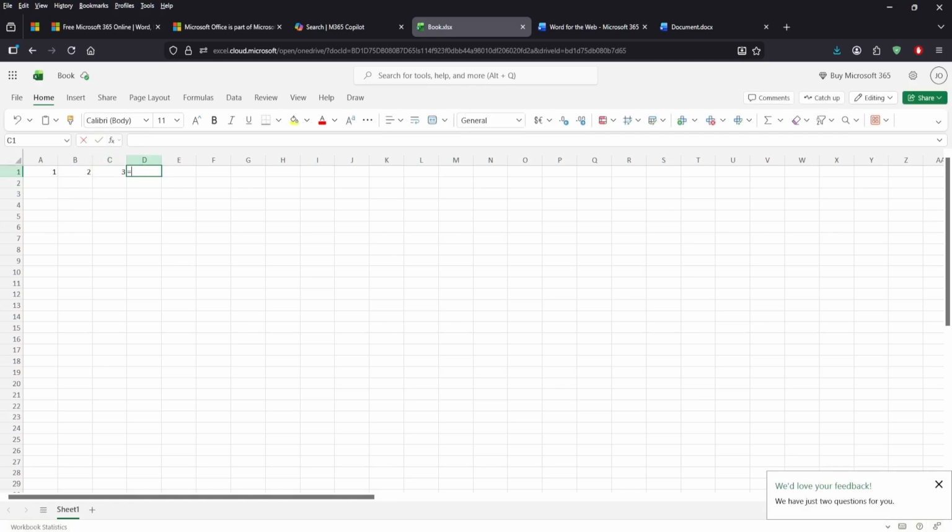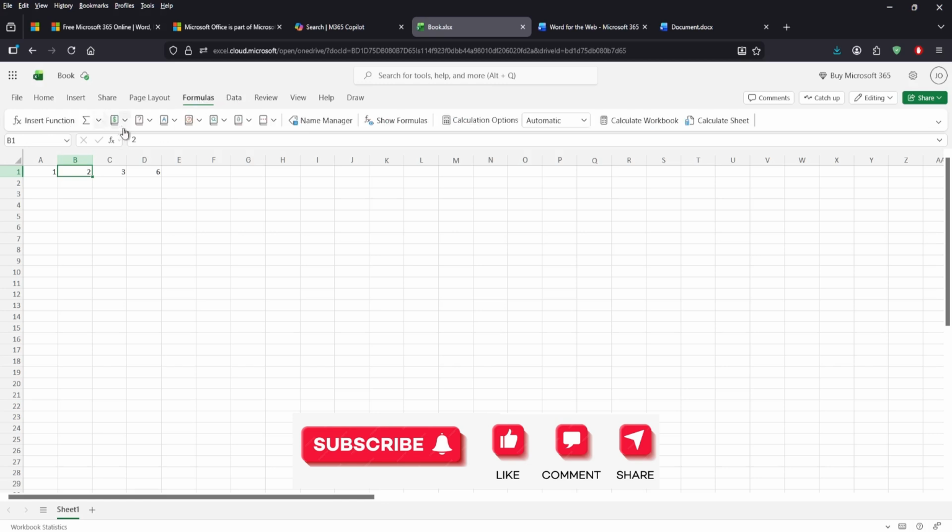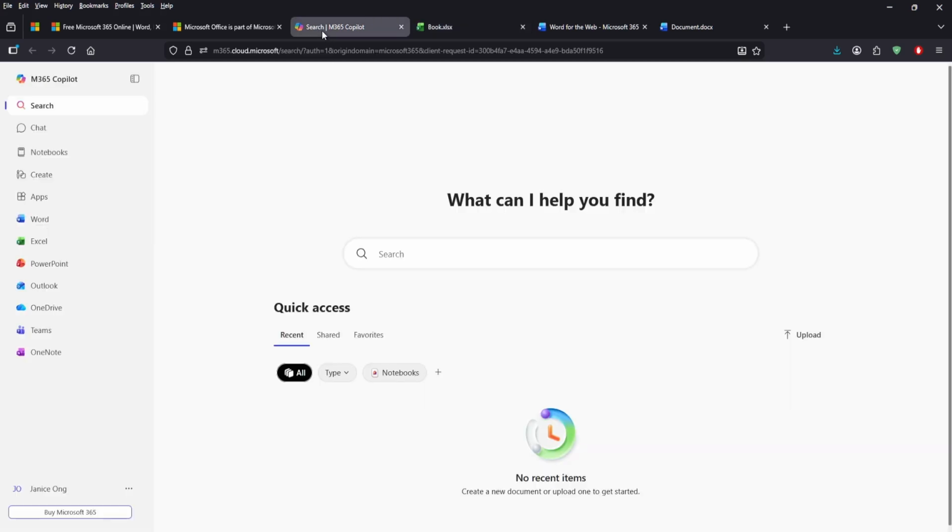I can do my formulas. It's working. So it's that easy. All the formatting is done, your Excel is done. Your page layout, formulas, data, you can do sorting and all that. You can do queries and formulas. So that's Excel. Then you can do PowerPoint as well online, all for free.